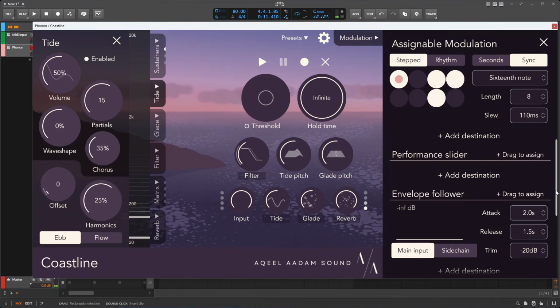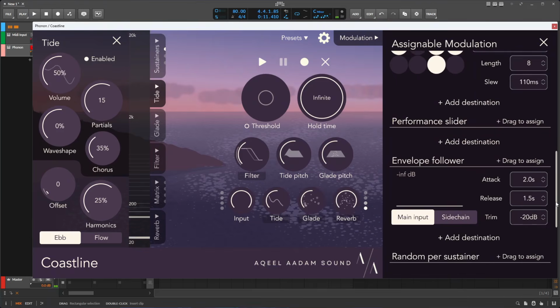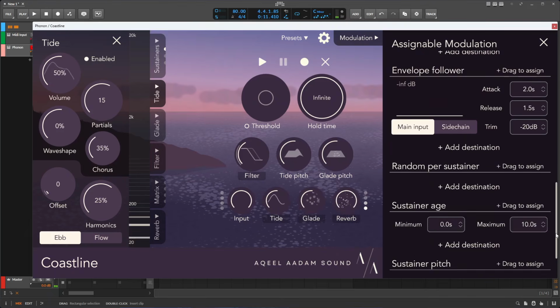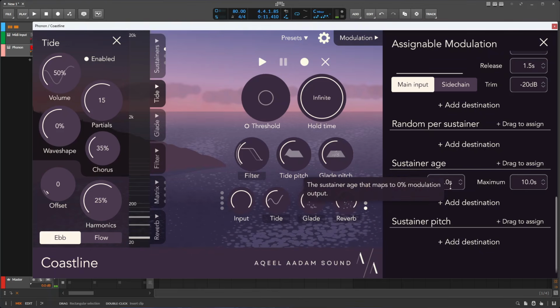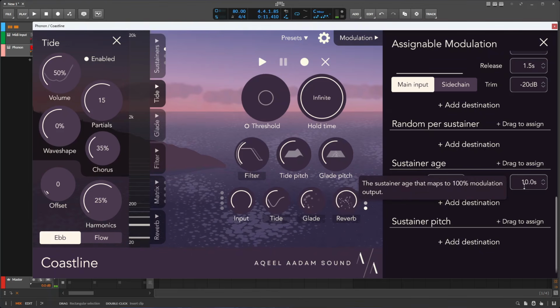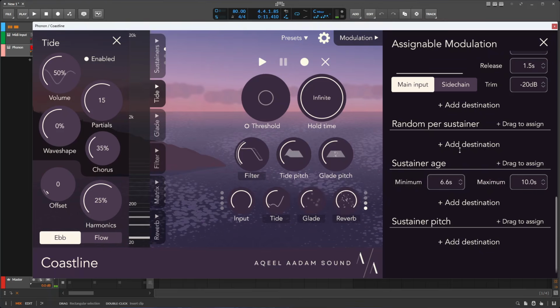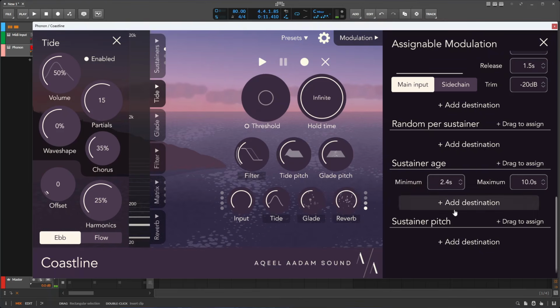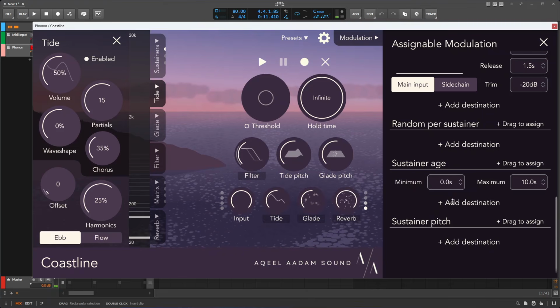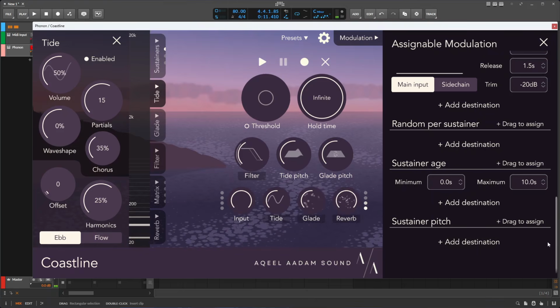Moving on down, there's a performance slider which I'll come to in a minute. There's also an envelope follower. Random per sustainer is you can sort of set the amount of modulation between a duration, so you can go from 0 to 10 seconds in this case, or you might want to set it to come in, say, from 6 seconds to 10 seconds. So you can be quite specific in where you want the modulation to begin.